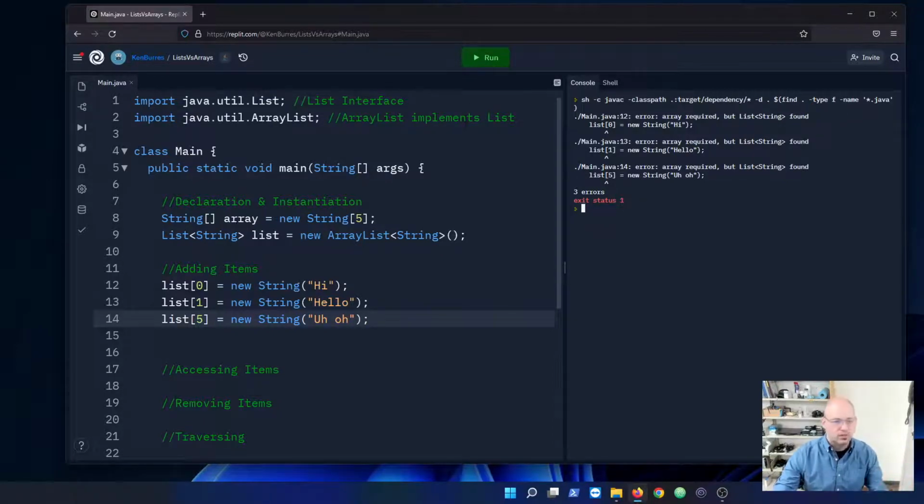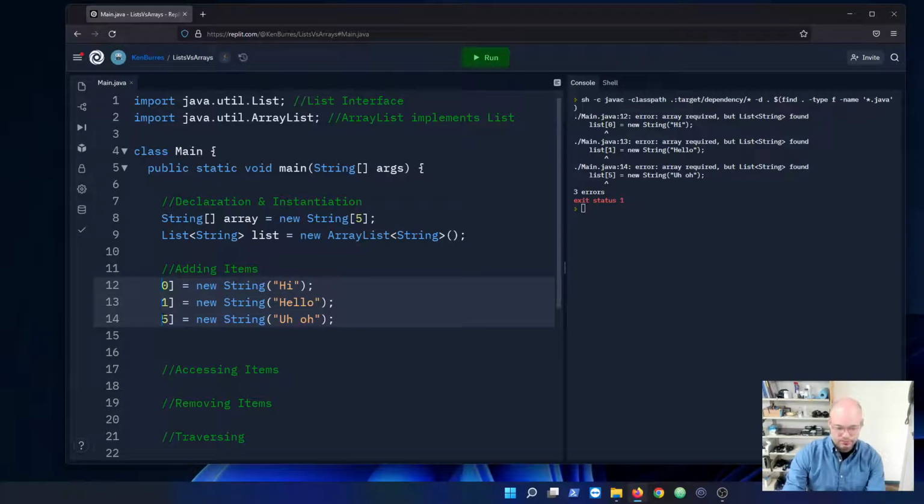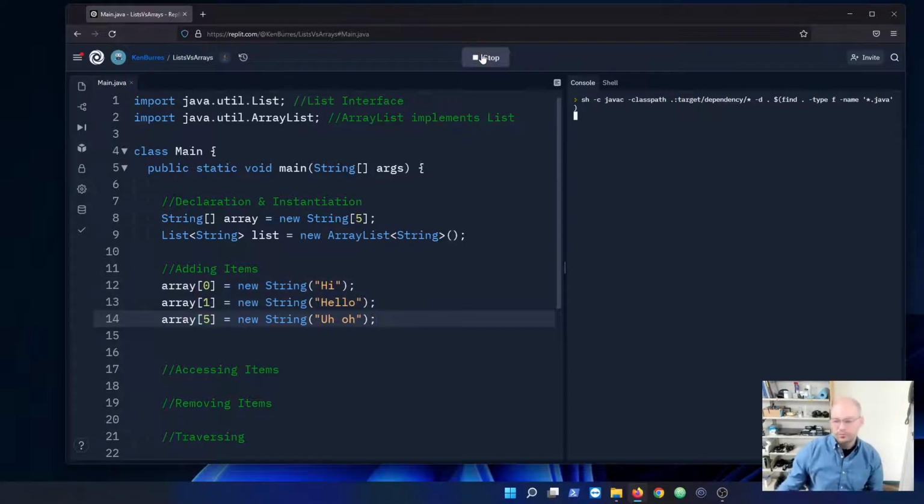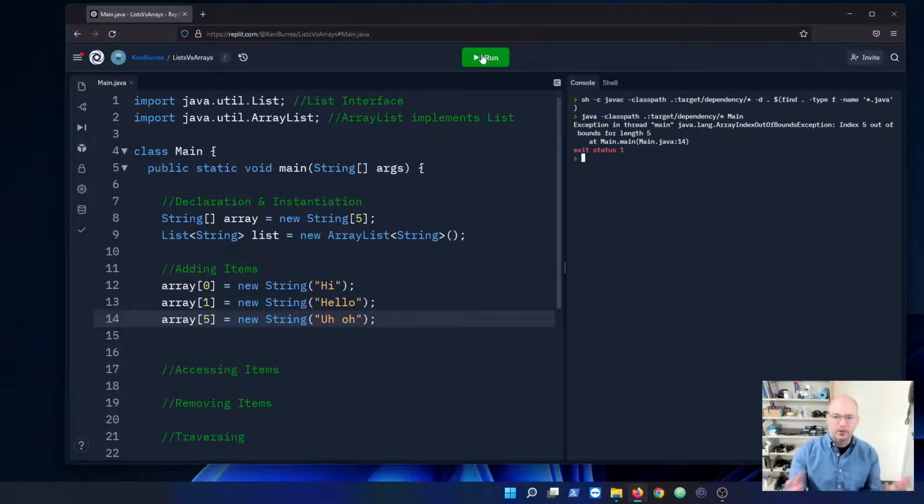Oh, and I also see, and hopefully you were following this, Mr. Burris, you were not doing this right. This should have been array. So let's change that. Let's go back. There we go. Now that's much better. Let's compile that. We should now see that everything was fine except for that assignment into the array at index 5. There we go. Good. So we have an array index out of bounds exception.